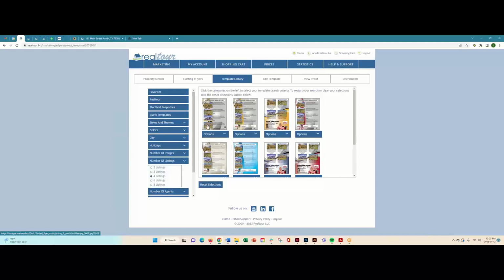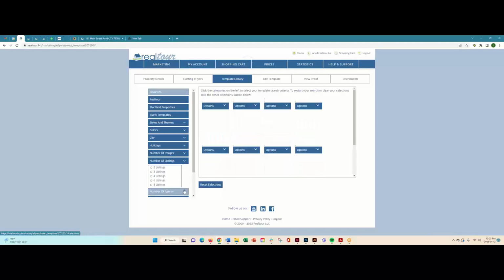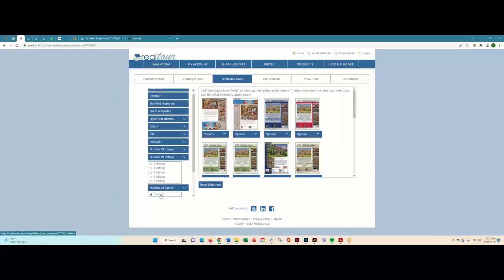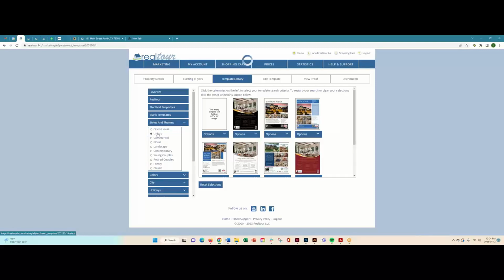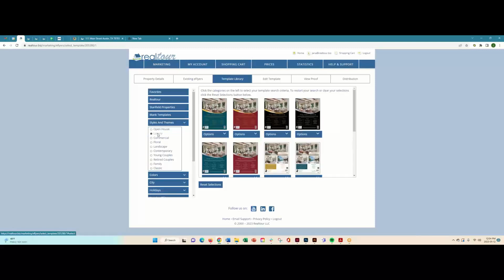4. These ones feature 4 listings. Maybe I'm organizing an open house weekend and people can go and look at all 4 of these listings. Same thing with number of agents, right? If I have 2 agents, I can tick 2 and then all these flyers feature room for 2 agent contact information. I'm going to deselect that. Let's go back up. Let's do a luxury one just for fun. And let's just choose this one that's blue.